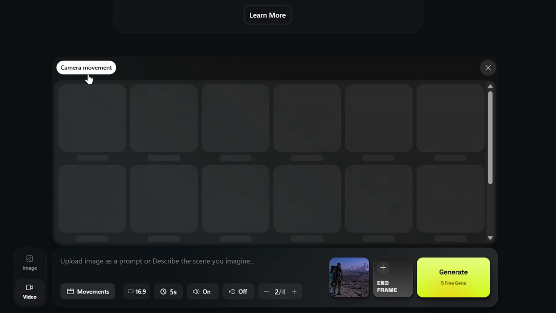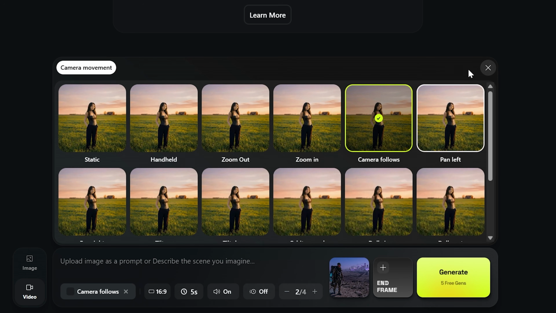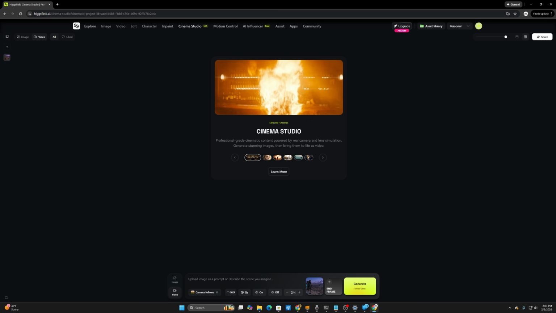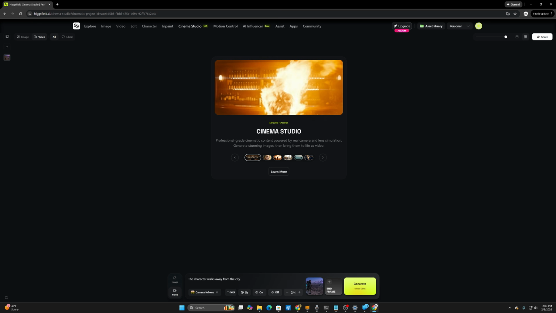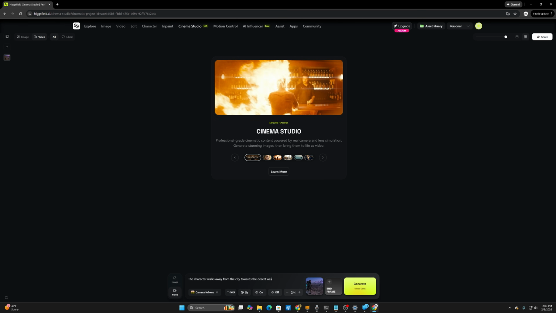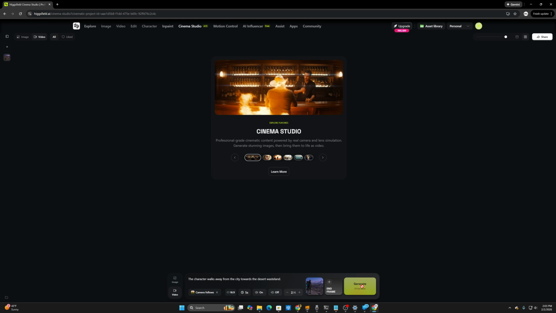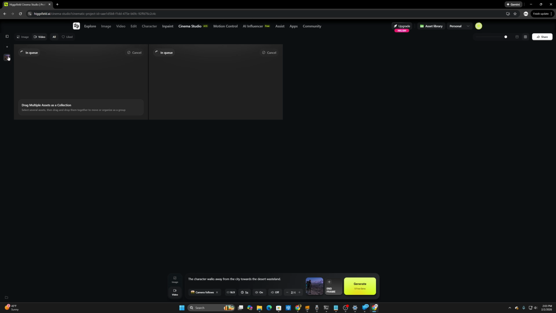We can even use preset movements. Let's go ahead and just try something like camera follows. And then we're going to have the character walks from the city towards the desert wasteland. And let's click generate. While that one's generating, you can see that it's in queue.